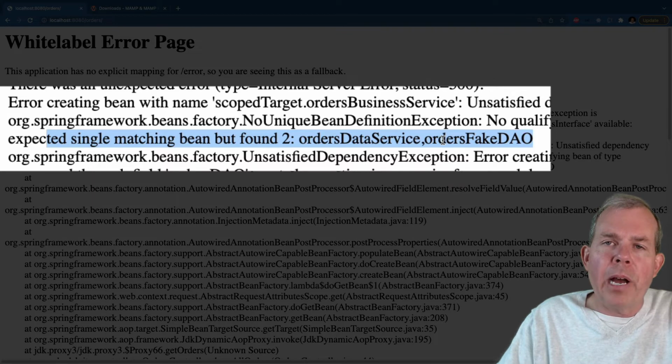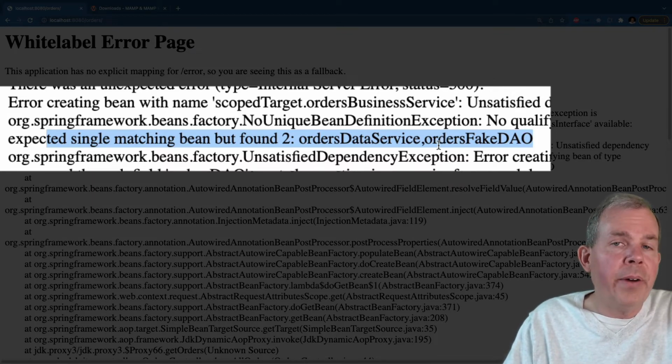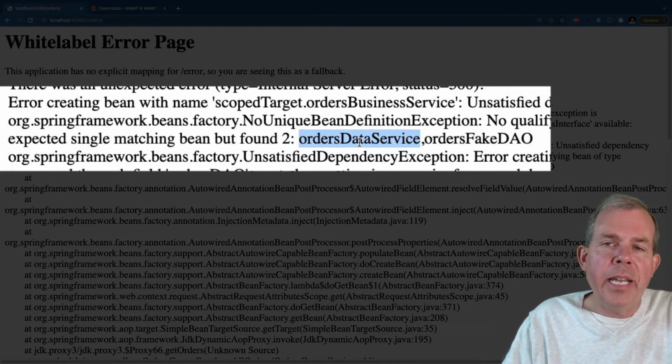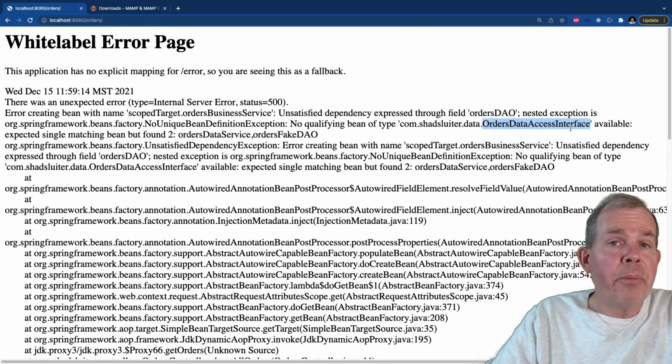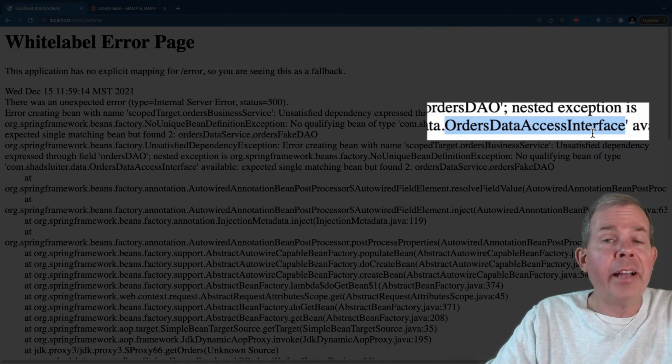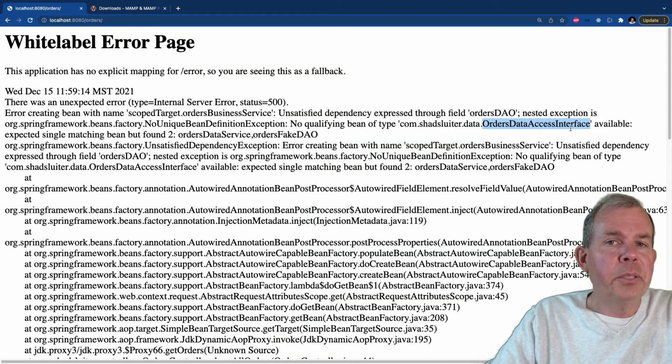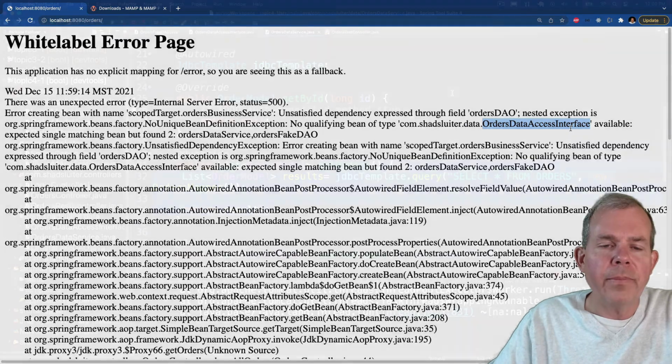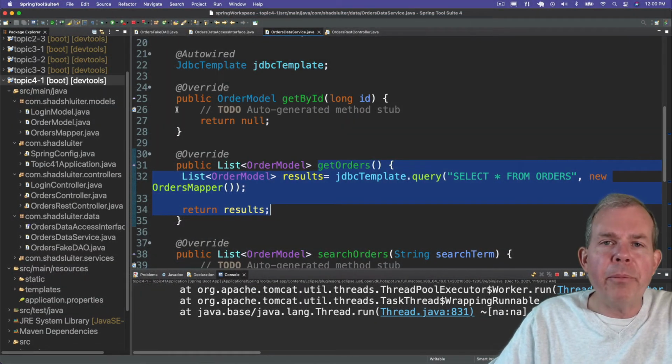So here's our conflict. This item that I've just got highlighted here. Can you identify the problem? And better yet, can you give me a solution? So it says here, we have an orders fake DAO, and we also have an orders data service. And it says here that they're both implementing the orders data access interface. And Spring is saying, I'll take one of these two, but you got to tell me which one it is. So let's go see if we can find out where that problem occurs.